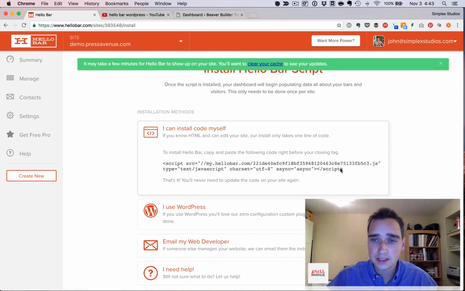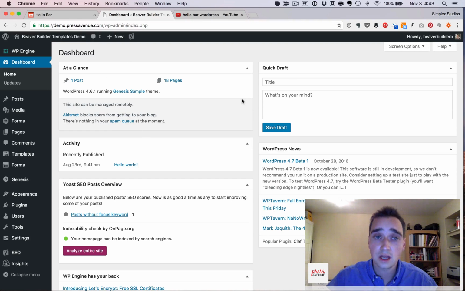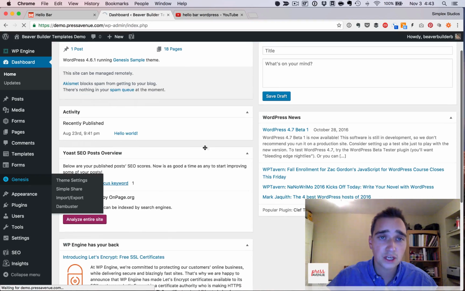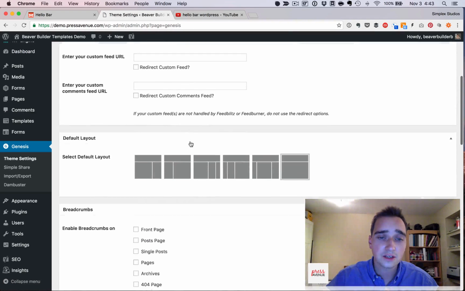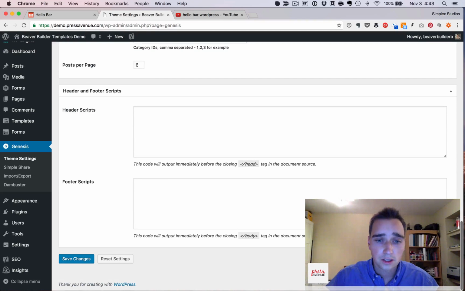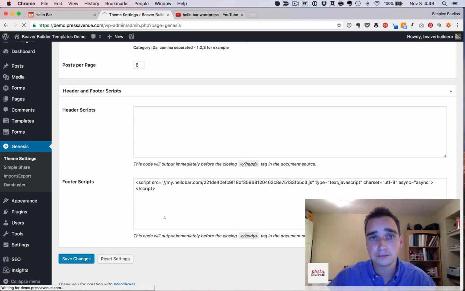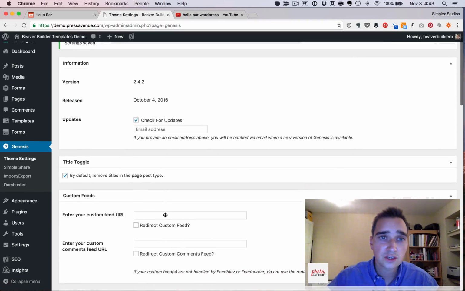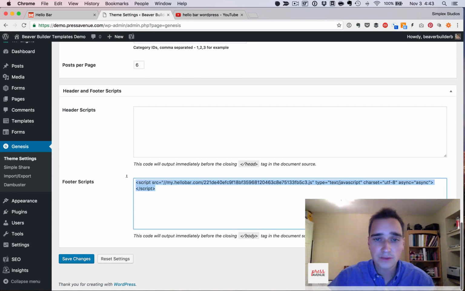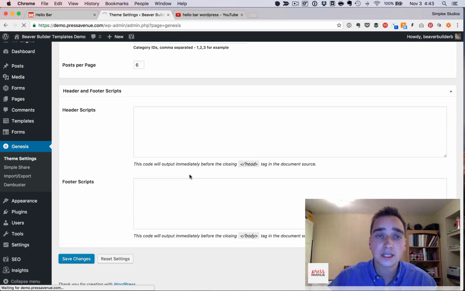So I'll copy this. Copy. I'll go over to my WordPress install. So all I've done is logged in. If you have Genesis, this is easy. Other themes do this as well. You don't have to go into the code. So this code will output before the closing tag. That's what we want. You just paste, save, and you're done. So that's fairly straightforward. I'm actually going to remove this and walk you through the other way of doing it.